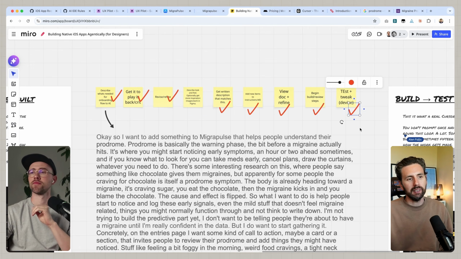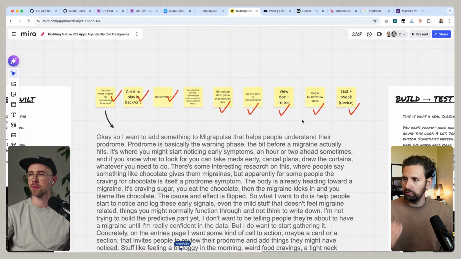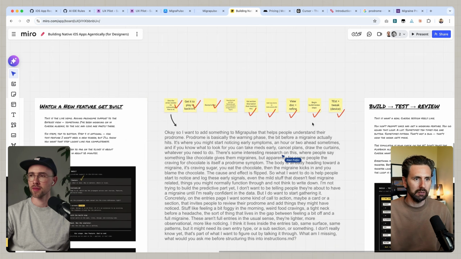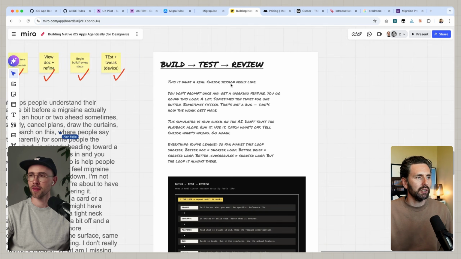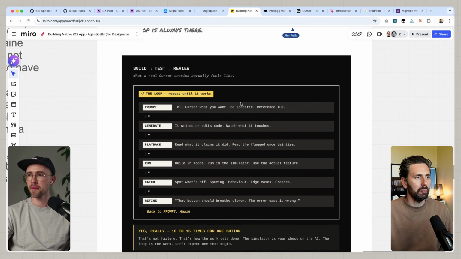We tested, we didn't tweak. I would almost certainly tweak. So we described what we needed from this feature. We did a bit of back and forth to refine it. We created the new items for instructions.md, and then we did our build after integrating those new parts into instructions.md, and then we tested. So build, test, review. This is what a session really is like, right? So this is a loop that you repeat until it works.